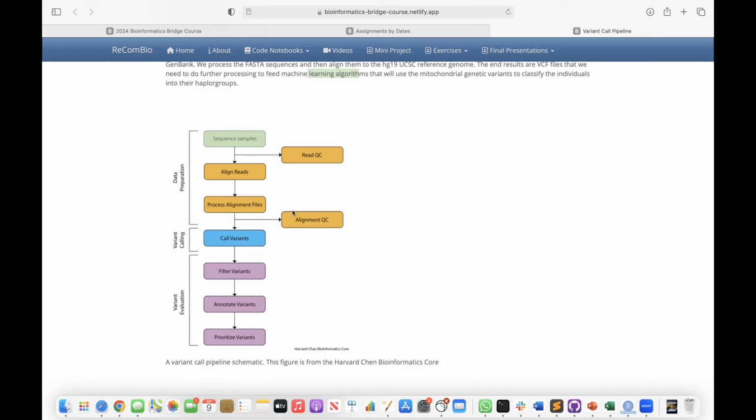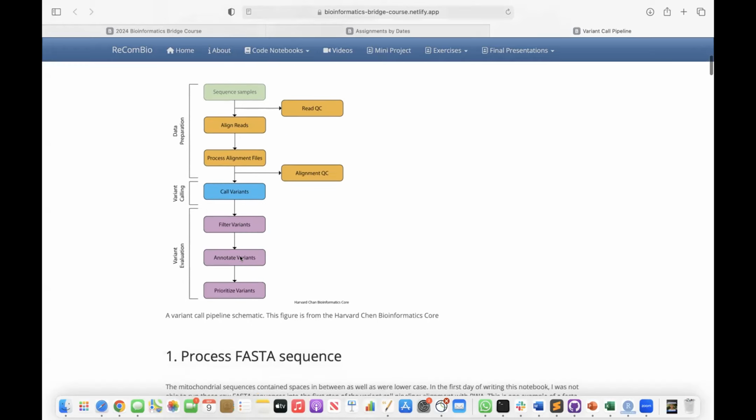Thank you, Atenesh. So after we identify these variants, and again, these variants are identified in these files called VCFs, which stand for variant call format, we can do some evaluation on these variants. And for us here, I do not think we're going to do this step. So we are going to end here with the identification of the variants.